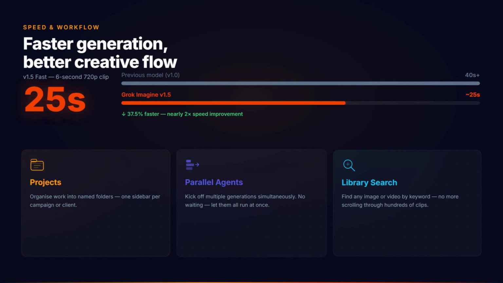Speed. The fast variant of 1.5 generates a 6-second 720p clip in approximately 25 seconds. The previous model took 40 plus seconds for the same output. That's close to a 2x speed improvement.